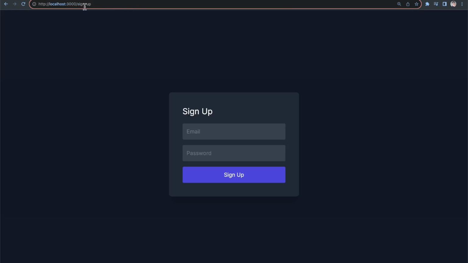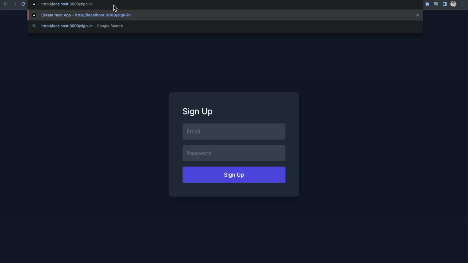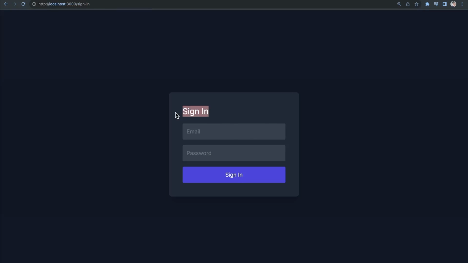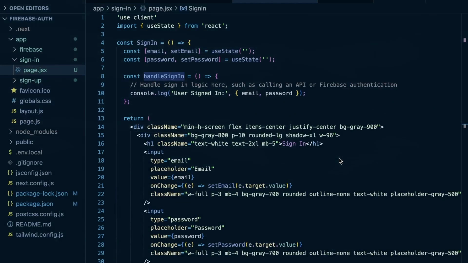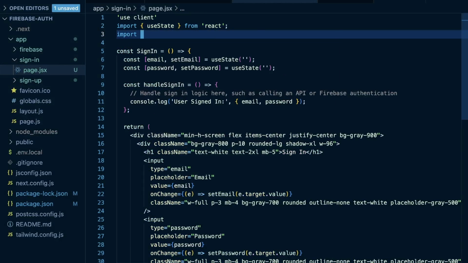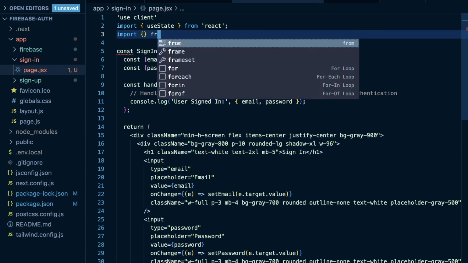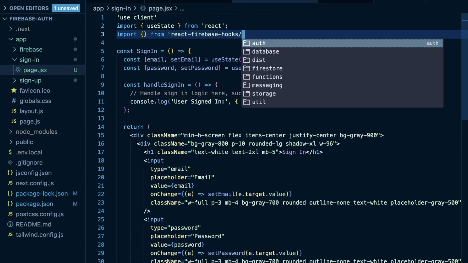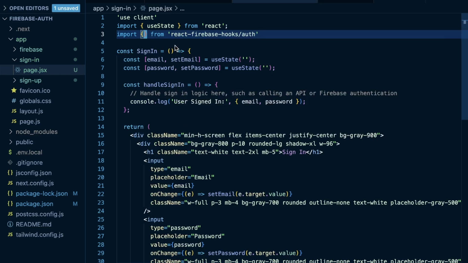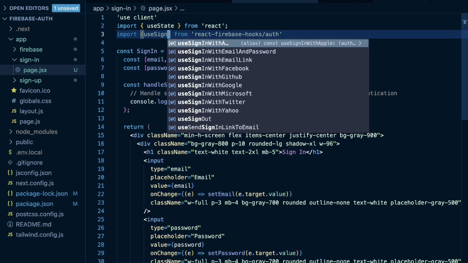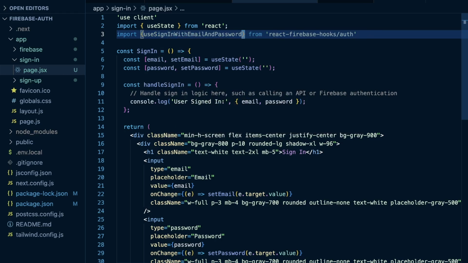And then in my application here, if I go to sign in, you see that I do have my sign in page. It looks just like my sign up page, but we are indeed at sign in, and we see sign in here. Now, what we need to do is implement the handle sign in function. So it's actually going to be pretty similar to the handle sign up function. So we're going to first import a couple of different things here. So I'm going to say import empty curly braces from react-firebase-hooks/auth. And this is going to be useSignInWithEmailAndPassword.